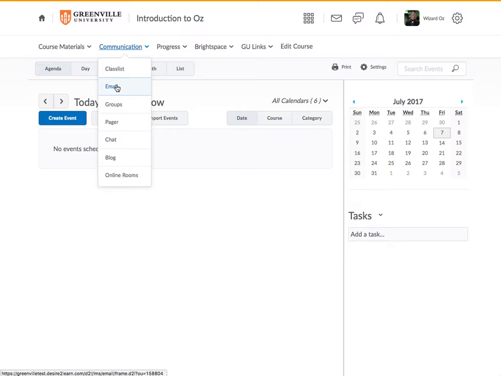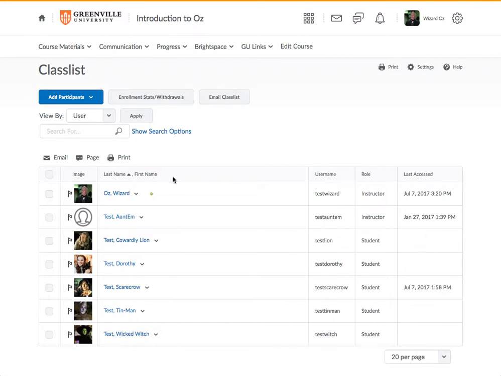find your class list, and the email tool, your groups if you use groups when you are teaching, and then these other options that you may or may not use in your course. I'll show you the class list. It all looks the same.